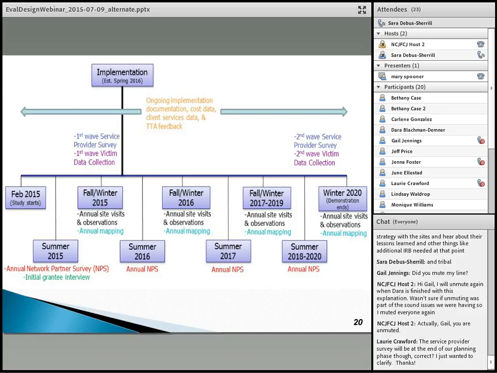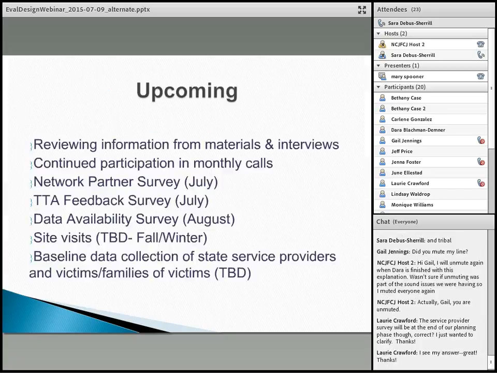We are putting these together so you'll get them all at the same time. Again, only those who've actually received TTA will receive the TTA survey. And then the network partner survey is the survey of the closely involved partners in the project. Because we don't want to completely inundate people all at once, we also have a data availability survey. This will help us plan the administrative data piece.